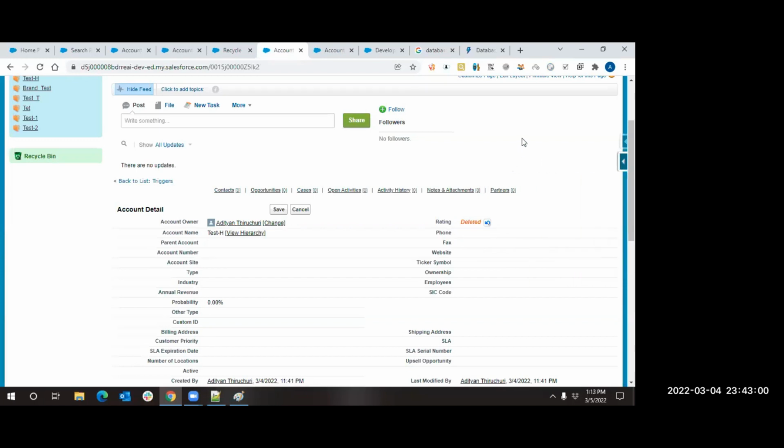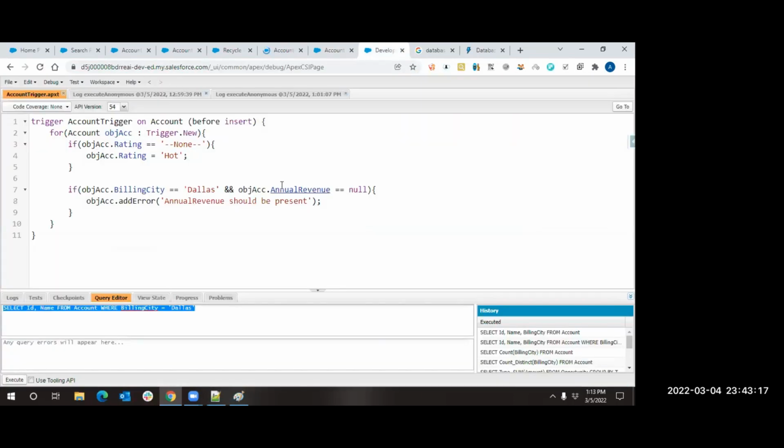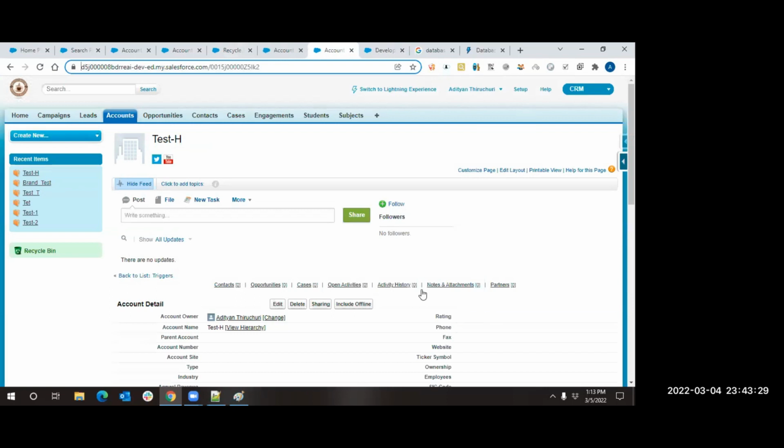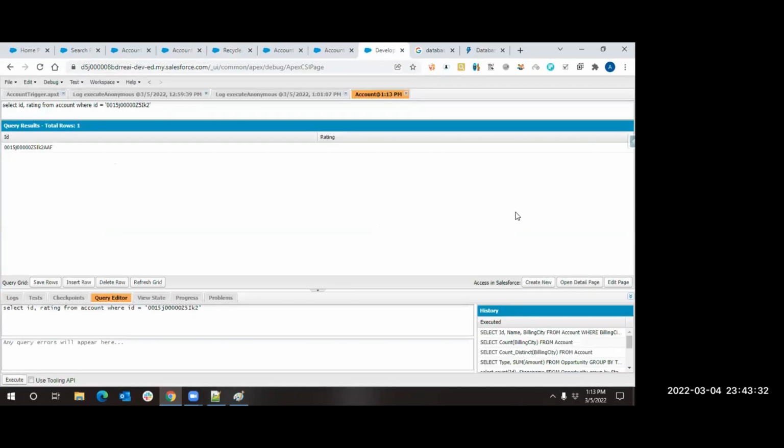Then what is it for? None is only at the UI level. But in the backend, what is the value? The backend value is just blank, or just null. If you are still not understanding what the backend value is, then do one thing. Just make it none for now. Click on save. Come to the developer console and write a SOQL query. Select ID, rating from account where ID is equal to, I copied the ID from the URL, and I'm clicking on execute. I see that the value is now coming up as blank. We saw that the value is none over there, but if you see here, it is actually blank.